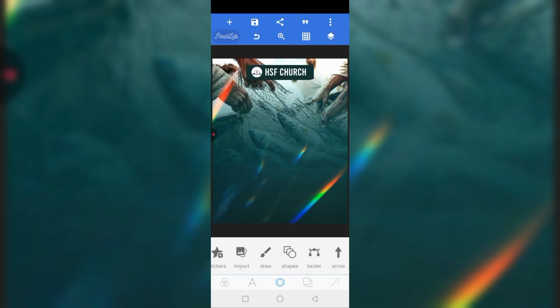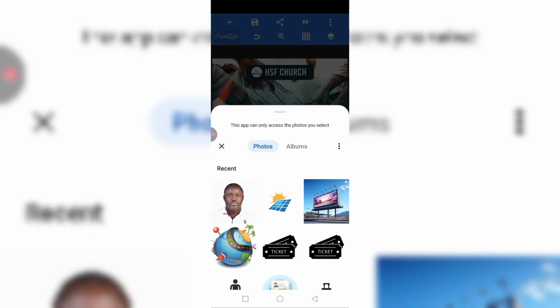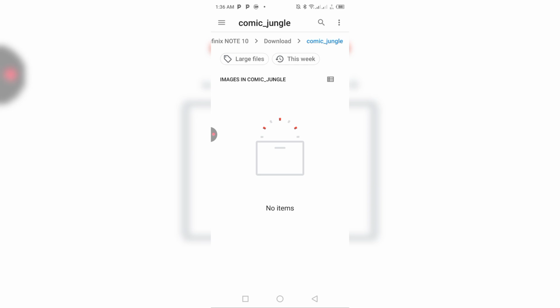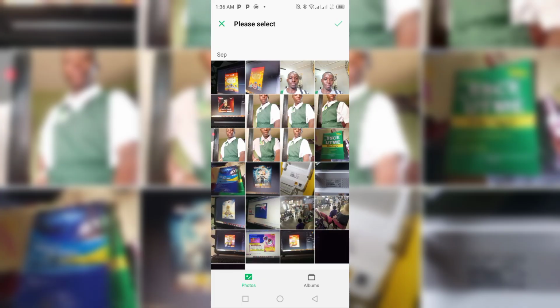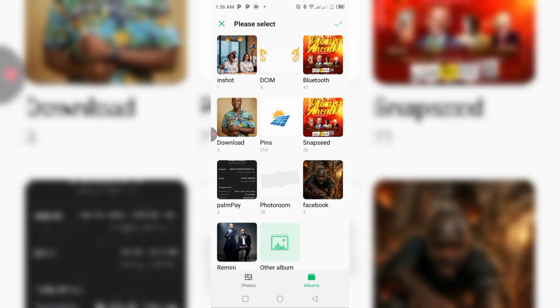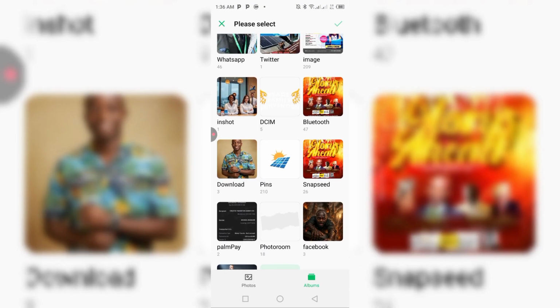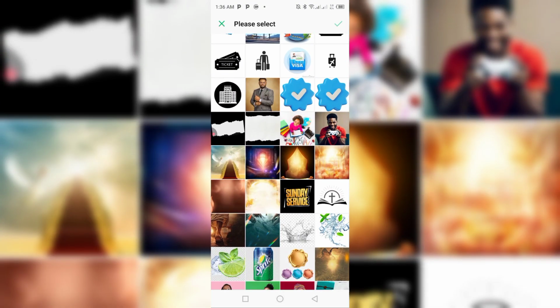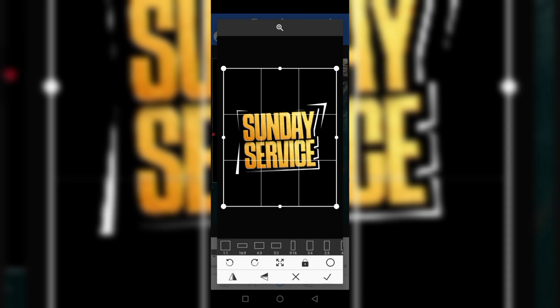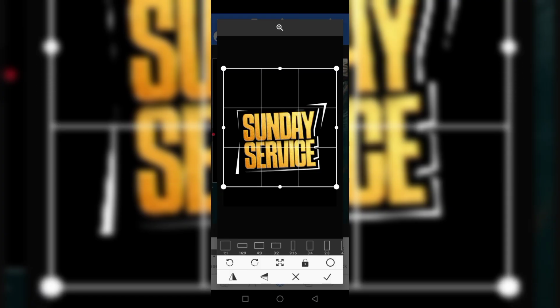The next thing we want to do now is to add, because what we want to create is a church flyer, the next thing we want to add, HSF church present Sunday service. So let's import what we want to use as our Sunday service. So I'll go to where I saved that, browse. Okay. So this is what we'll be using. You can see it's having a background. Don't worry, we are going to remove the background there.